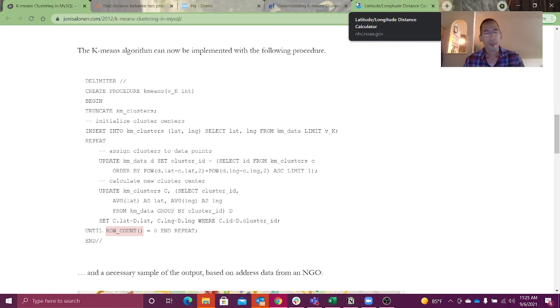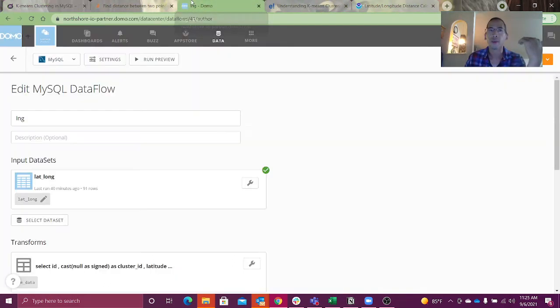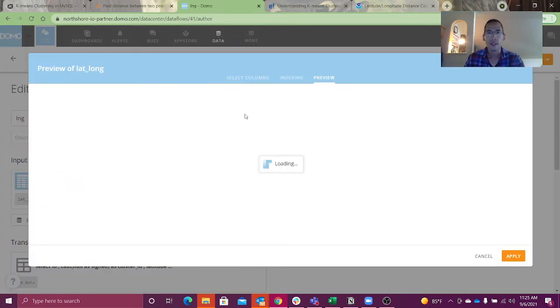What I recommend is you break down your problem into small bits and chunks. My first problem was, can I calculate the distance between 2 points using MySQL? That was problem number one. And then problem number two is, how do I do the loop? And again, I found articles to help me. All right, so let's go through this.